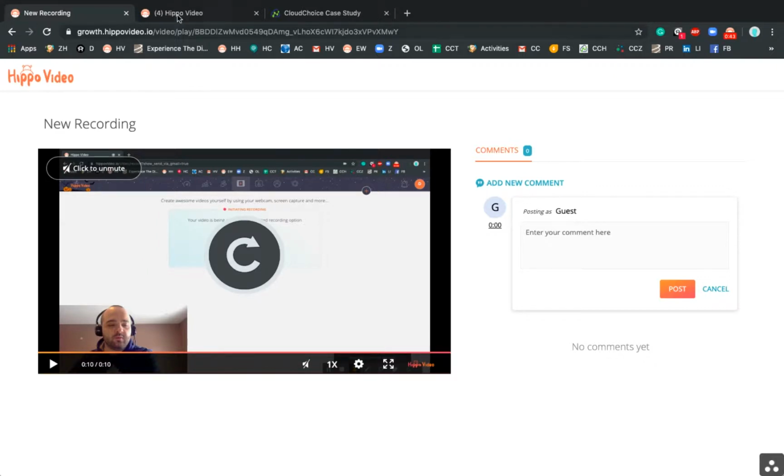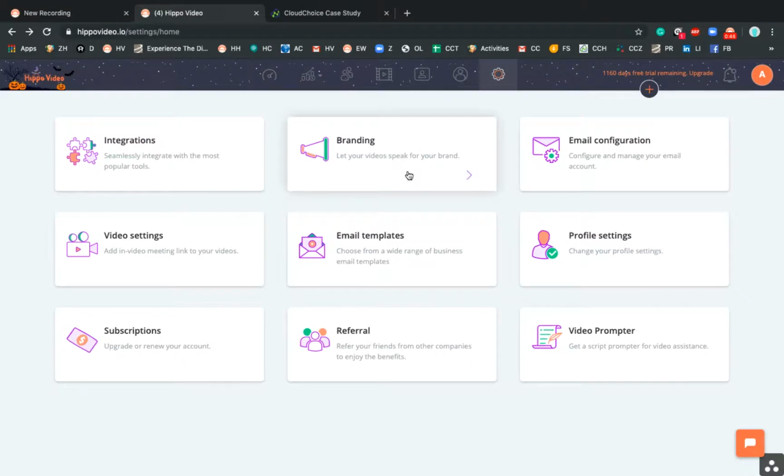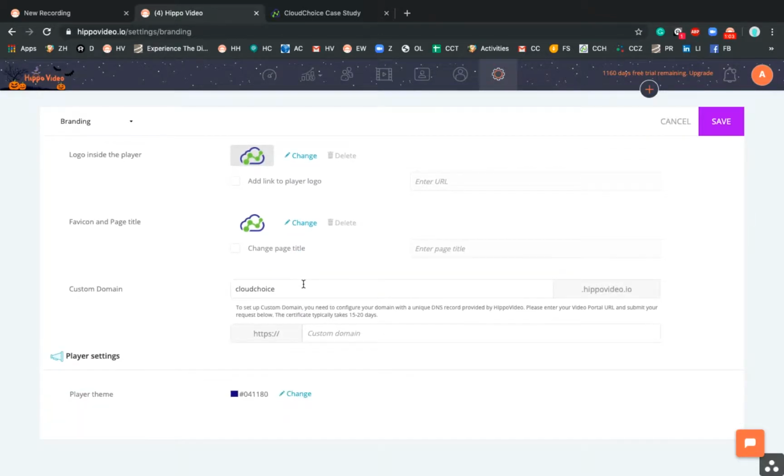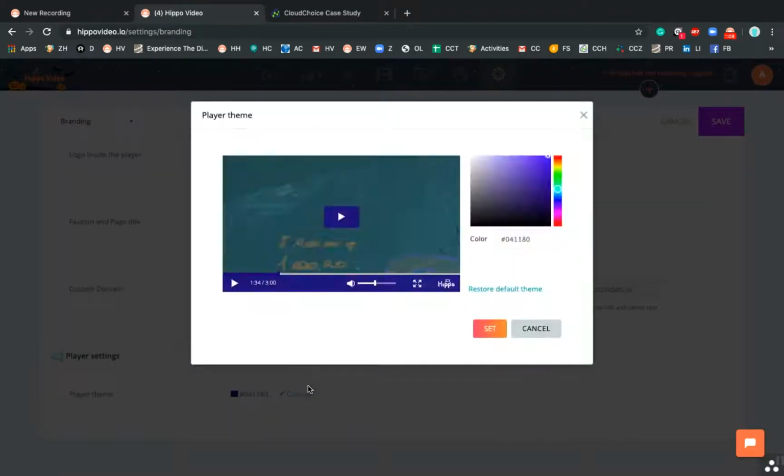Well, it's very straightforward. All you have to do is go to branding, which is in the settings. Once you've selected branding, you'll see this page open up where you can change the top bar, the logo inside the player, and the favicon and page title. You can even do things like apply a custom domain so that it looks more native to your website, and the color of the player. You'll see here we've used our color code and applied it directly, but you can scroll through and find a color that's appropriate to you.